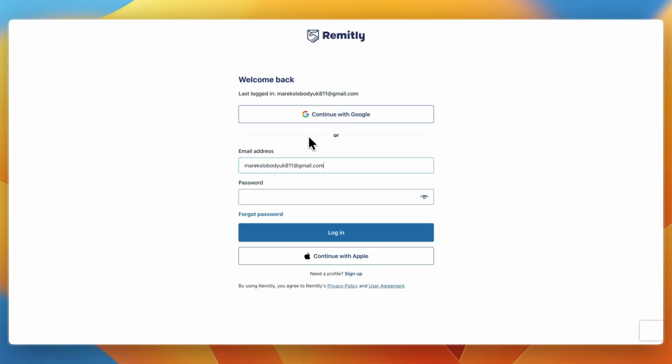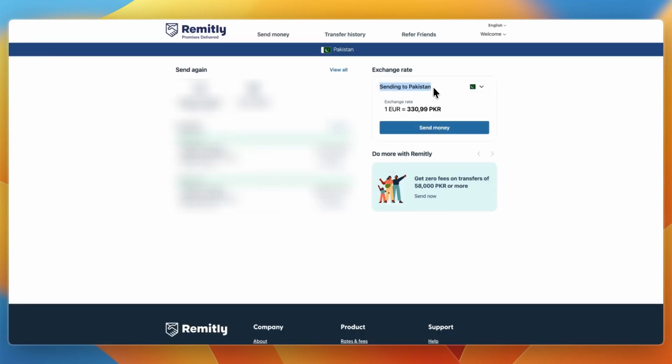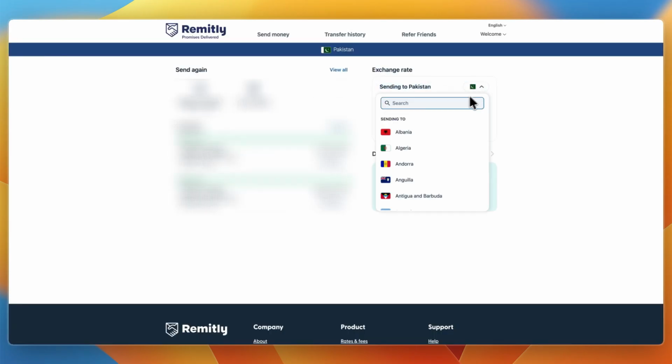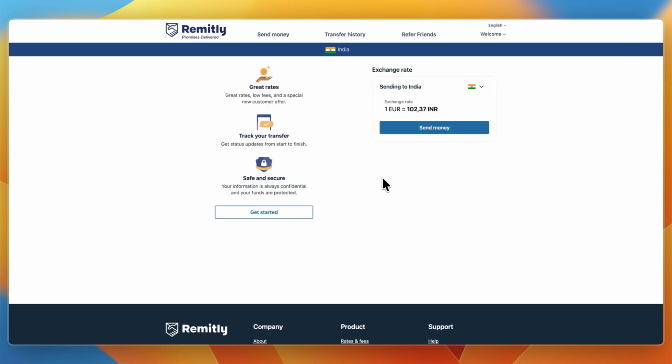Now from there, if you already have an account, going to sign in. If you don't, just sign up. Signing up only takes a few minutes. Now here again, make sure it's set to sending to India. If it changed, just go and click on the country it's set to and search for India and select it. And then from there, simply click send money.